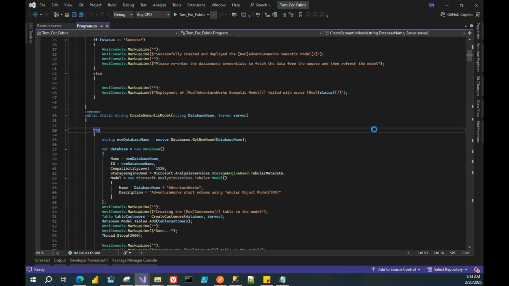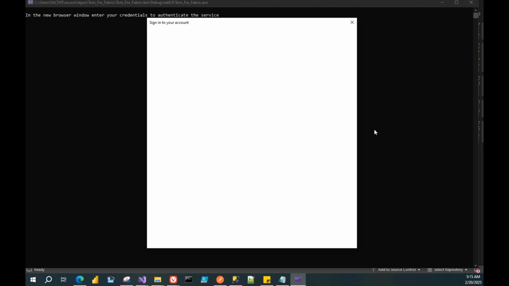So I'll just use the previous source code that I used to create the model. And sometimes it happens that the username is not visible. So I know that my credentials are already saved, so I'll just click it.